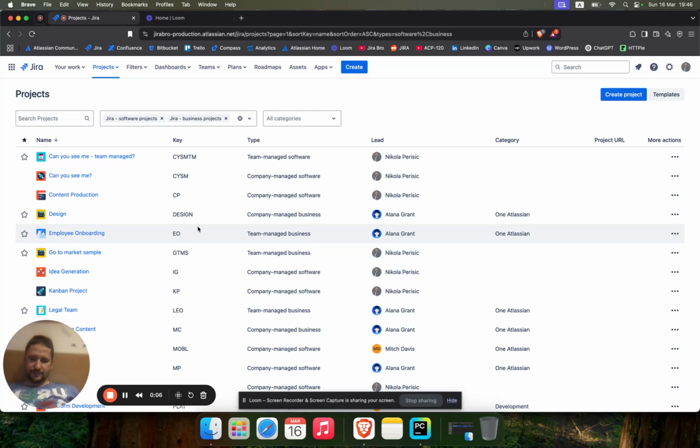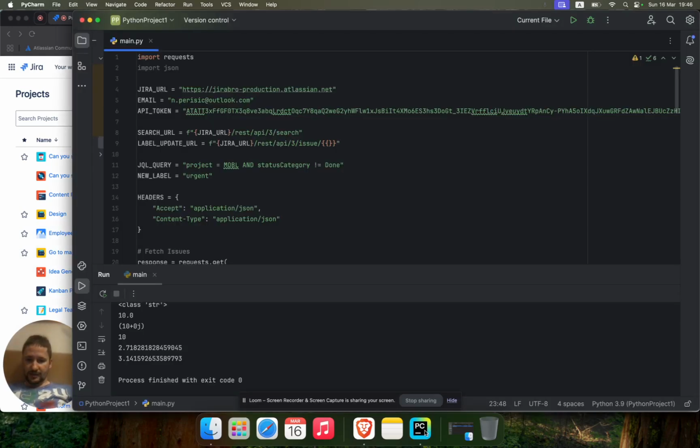So I'm going to be showing you another Python script for Jira, but instead of adding the comments, it will actually add some of the labels. And based on those labels, you will be able to actually query for those labels. Now, let's take a look at the script now.